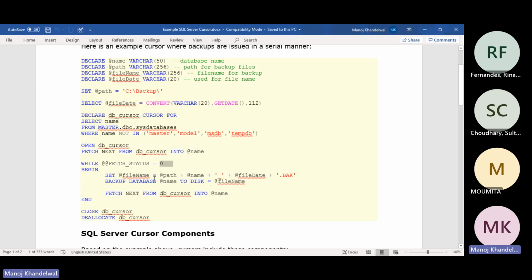So loops is like this repetition of statements. तो ये repeat हुआ है. कब तक repeat होगा? जब तक कि fetch status non-zero नहीं हो जाता है. So while fetch status is 0, it will keep on fetching the record from the cursor. It will construct a file name, take the backup, then fetch the next record. So it will keep on repeating.